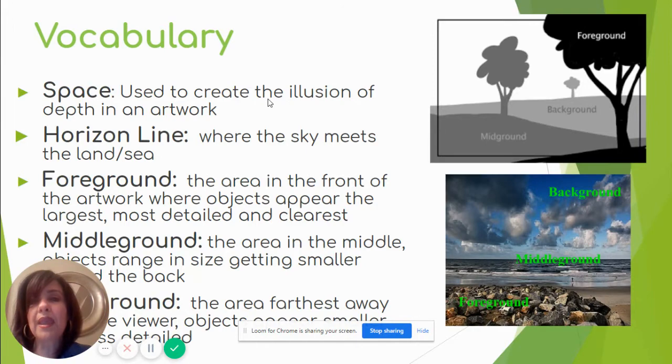When we make a piece that is focusing on space, we'll often add a horizon line. If you remember from our conversations in class, that is typically where the sky meets the land and sea, or if we're doing a still life drawing, maybe that's where the wall might meet a table.